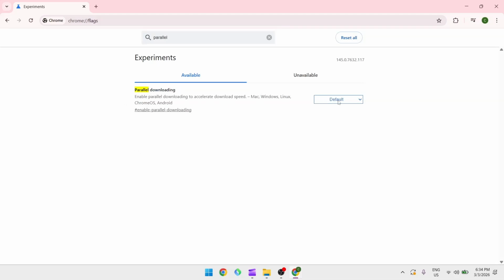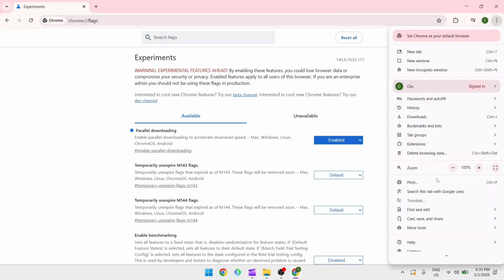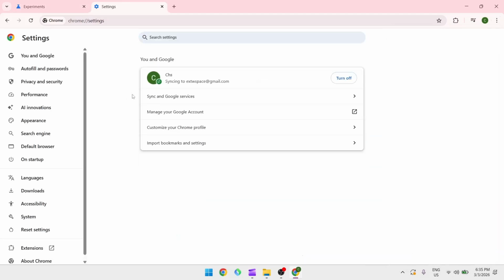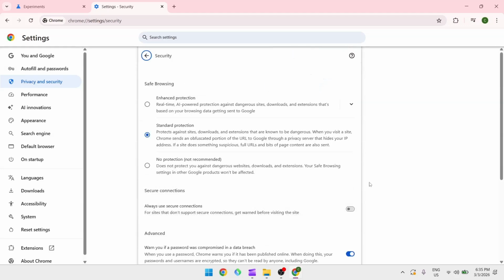Here, make sure that you switch it from default to enabled, then press the relaunch button. Your browser, Chrome, will then restart, and the next thing you may want to do is click on the three dot icon at the top right, then click on Settings. Now in the left panel, click on Privacy and Security, then go to Security.